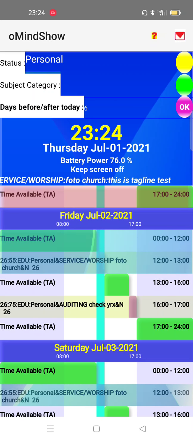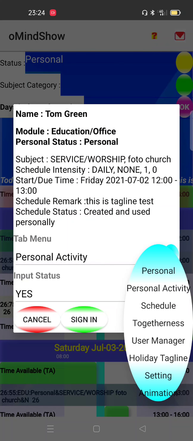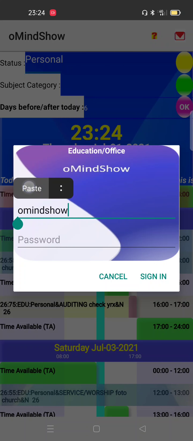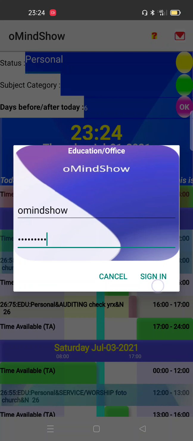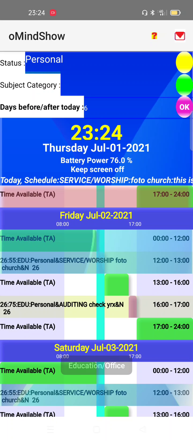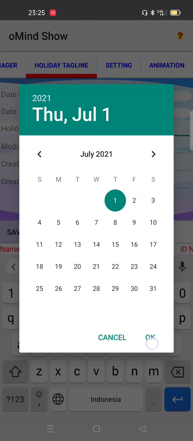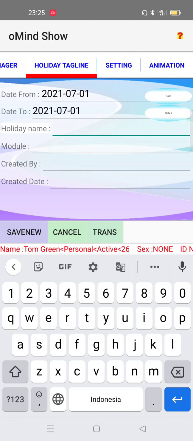IDs. If you want to enter a holiday or tagline, you click on the schedule body, then in the dialog that appears you select the tab menu data item, and from the list on the holiday tagline spinner menu click the OK button, enter the user ID and password, then a menu will appear that is holiday tagline tabulation menu. If the input status item in the dialog was selected, yes, data entry will appear on the holiday tagline tabulation menu, otherwise the data list on the holiday tagline tab will appear.